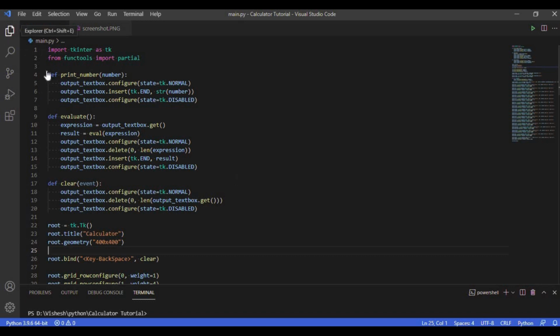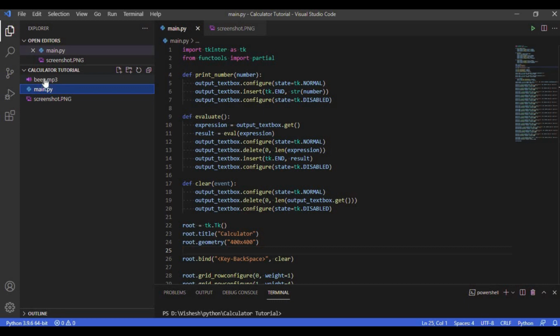I have the beep.mp3 sound file with me in the same folder where main.py is situated. You guys can get it from the GitHub where I have uploaded the entire code. You can get the GitHub link in the description down below.